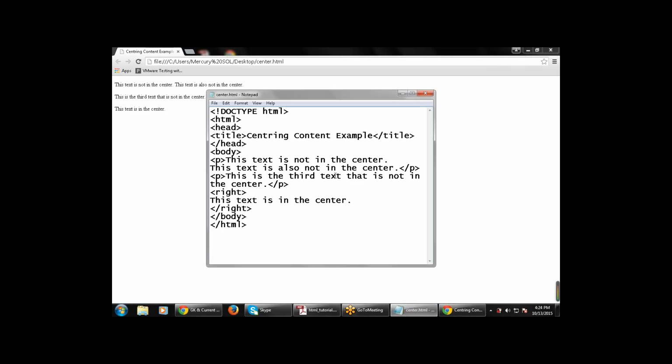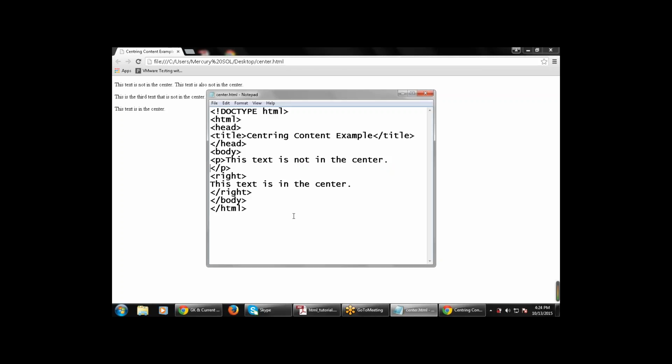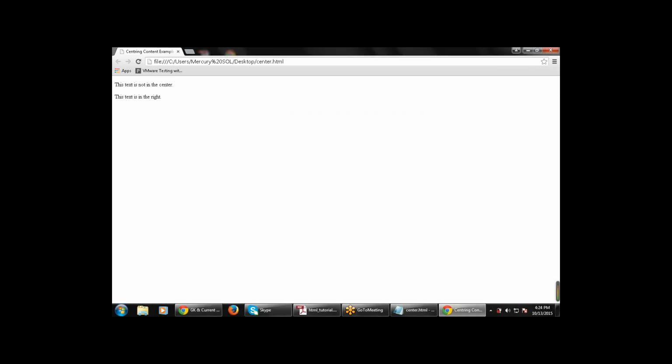Now if I delete all these things, so this is the text that is not in the center. This text is in the right. Now let's see if it works or not. This text is in the left, not the right.